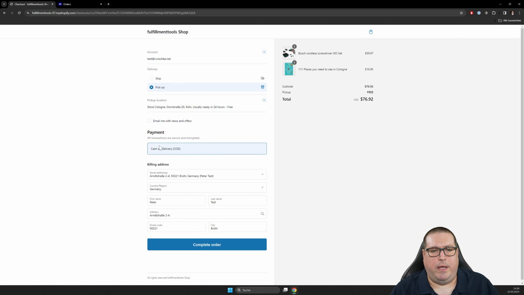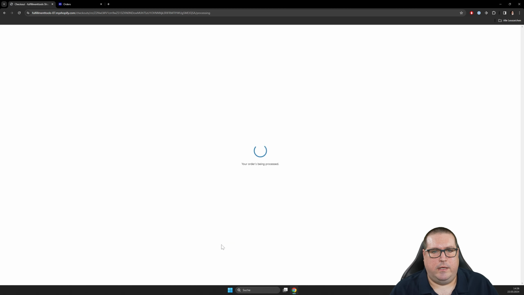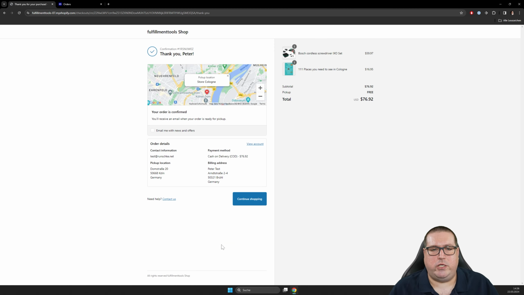And also in the payment section, I don't want to pay yet. So this is basically not a click and collect, it's more a click and reserve. I want to order now, but I want to pay at the store. So I say I want to do cash on delivery, for example. So we complete that order, and then we get a confirmation that the order has arrived. And this is now being processed by the store in Cologne, for example.